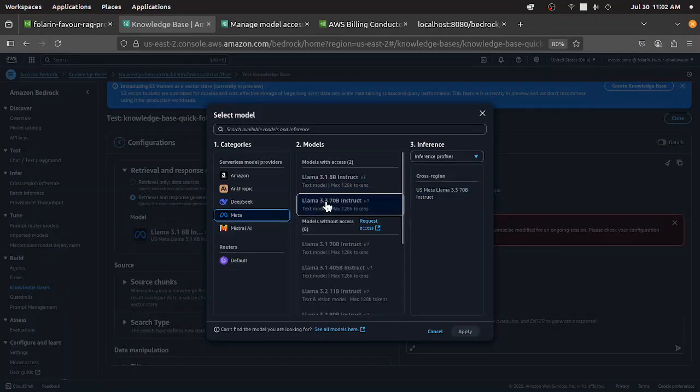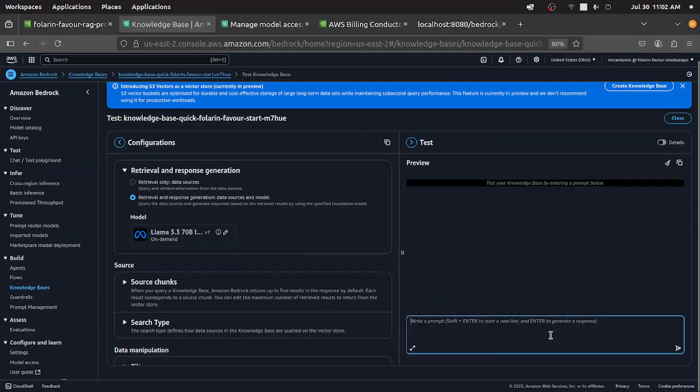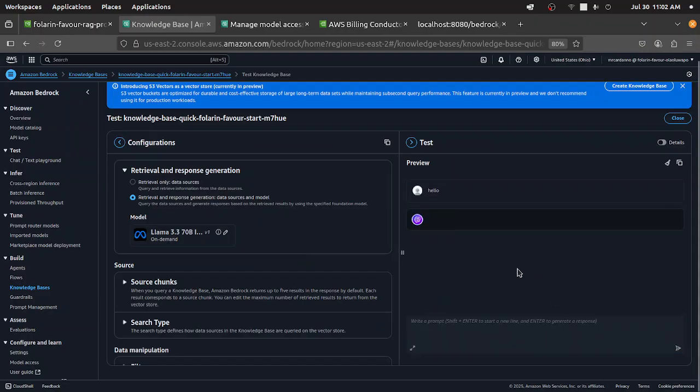Let me change the model. Wait, what's with this one? Oh, okay. Let's use this one then. So let's try again. Oh, okay, I think it's fine now. I think it's because of the model I chose. I chose the first one.